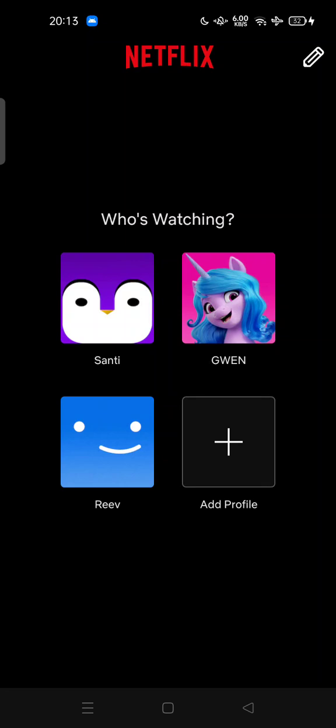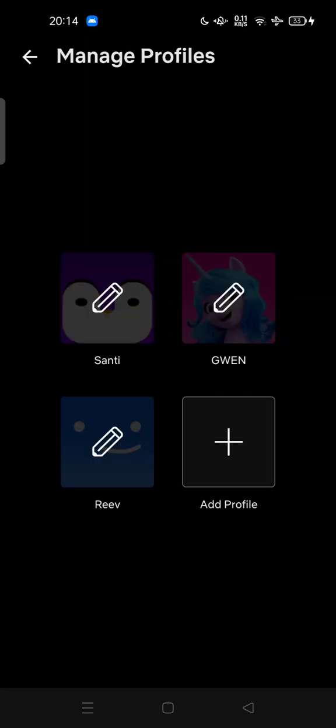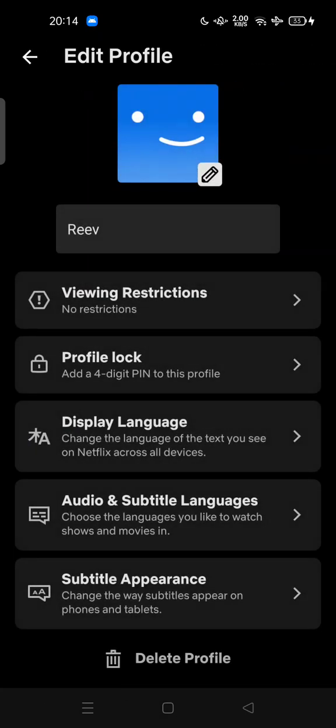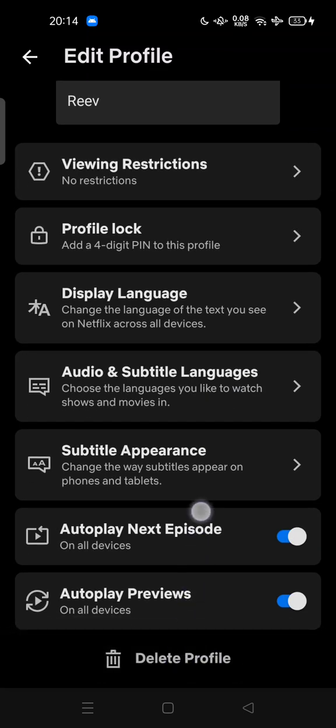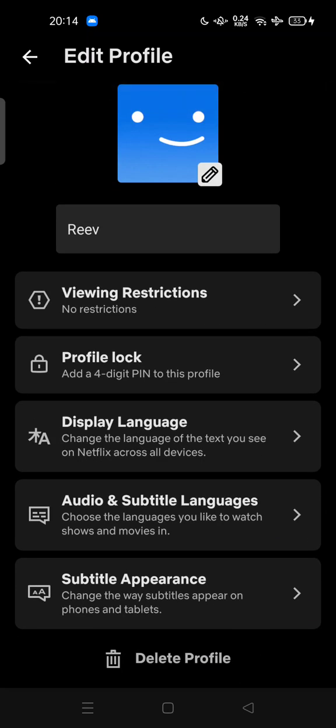Just tap on the pencil icon at the top corner of your screen. Now choose the profile that you want to delete. Tap this. Now to easily delete, just tap this trash at the bottom of your screen. Delete the profile.